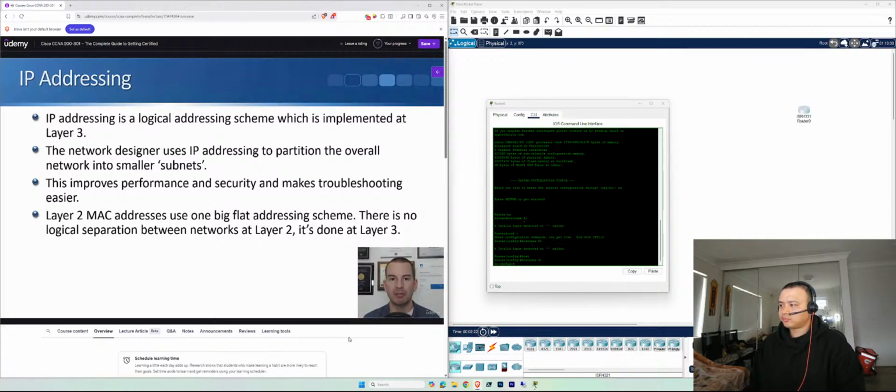It improves performance because rather than having one big flat network, we divide it into smaller subnets and we can keep the traffic on the particular subnet that it needs to be on rather than going everywhere. So we get better performance that way. We also get better security by having this logical addressing as well.